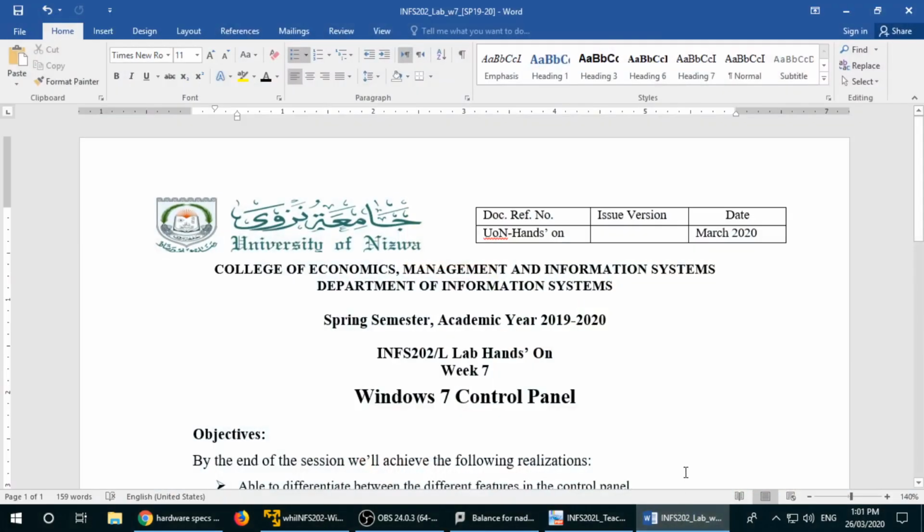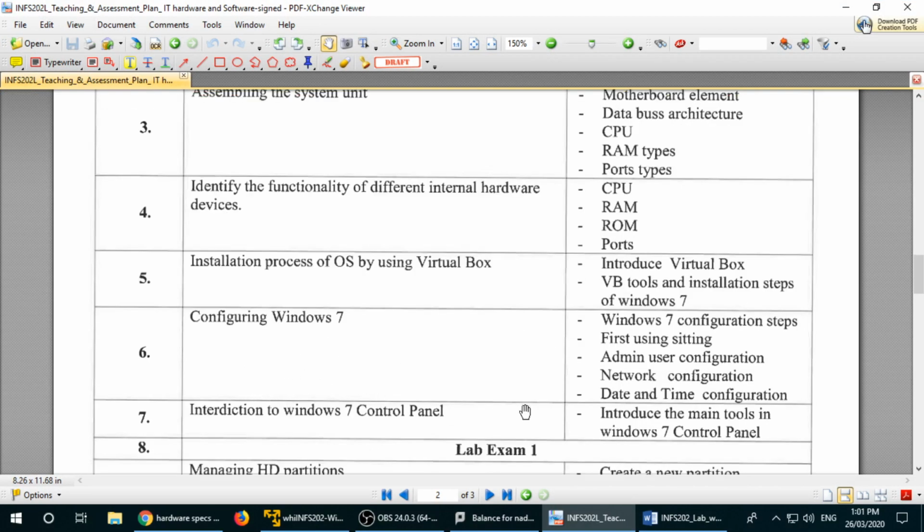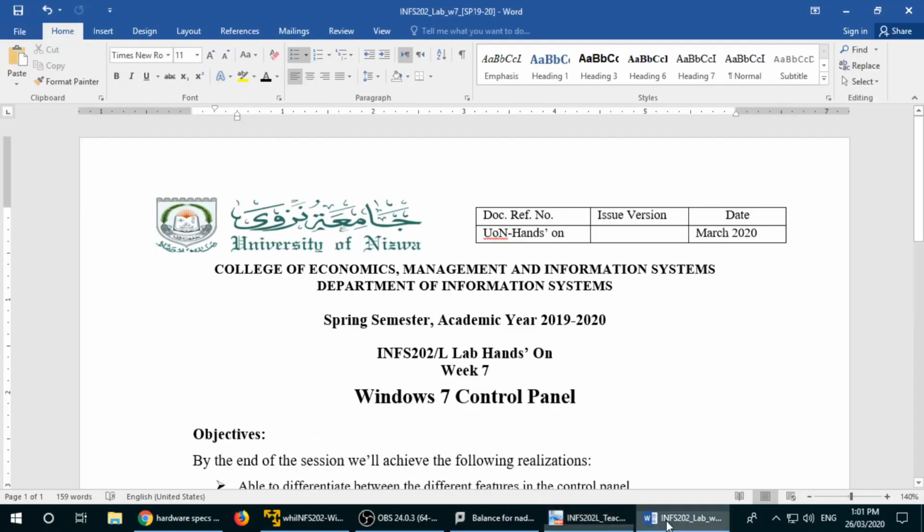This is the lab number. This is the lab to be delivered in week 7. I believe that we have actually gone through most of the contents in this lab, but I'm trying to document it in a proper way so that it can be a good referencing material for you. So here, talking about week 7, we're going to introduce you to the control panel, the main tools in the control panel.